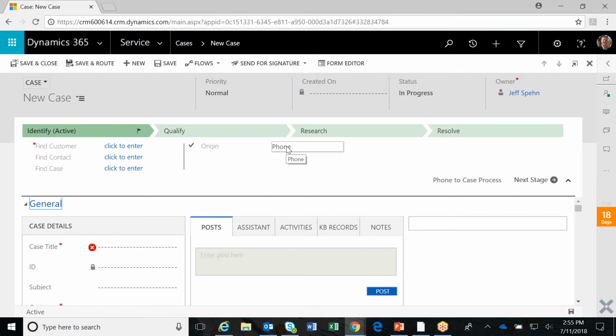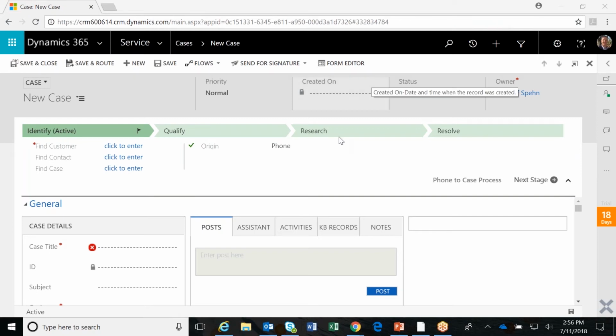So that's going to be the traditional way, but it's very common that companies that run Dynamics 365 want to integrate their phone system to Dynamics 365. That way when calls come in, different screens can pop up. I can identify who the customer is before I even answer the call and that type of thing. So I'm going to demonstrate that for you next here.